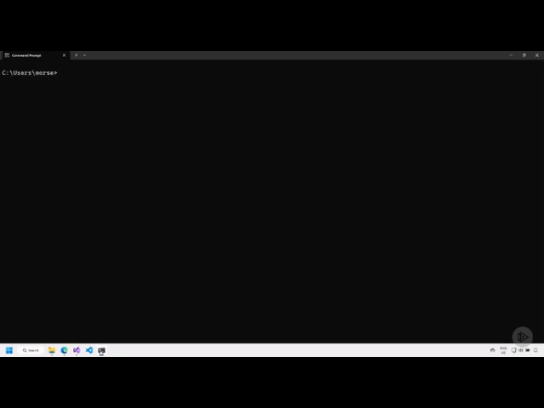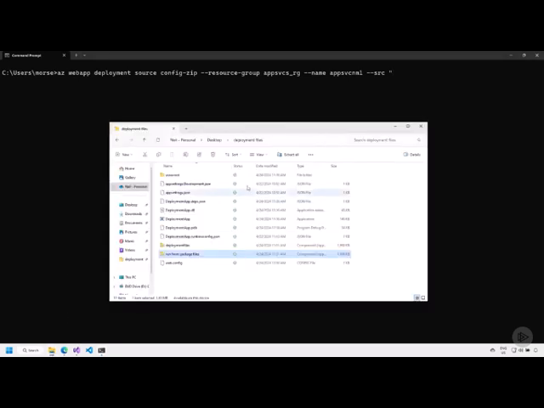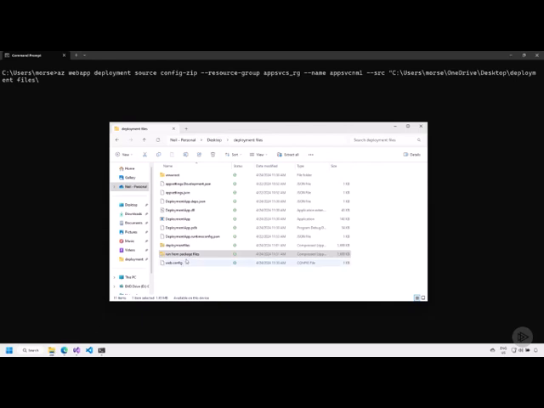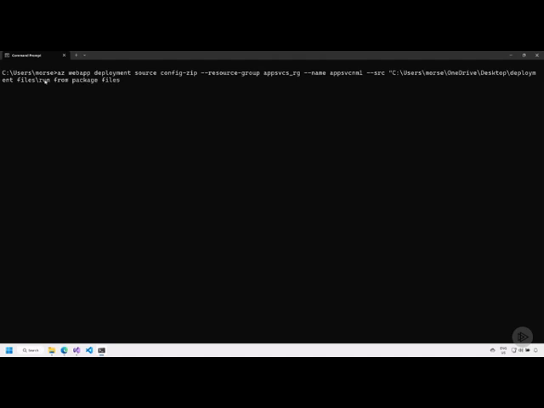And now let's run this command: az webapp deployment source config-zip with the parameters --resource-group and the name of the resource group the app service is in, --name and the name of the web app, and then --src, which is the path on the local system to the zip file that we want to deploy. I'll open up File Explorer and copy that path and paste it here. And let's copy the name of the file too. And paste that in.